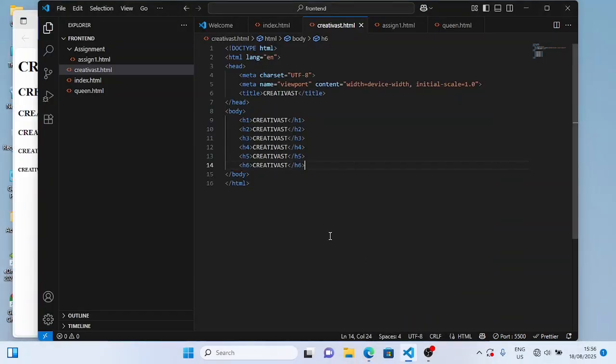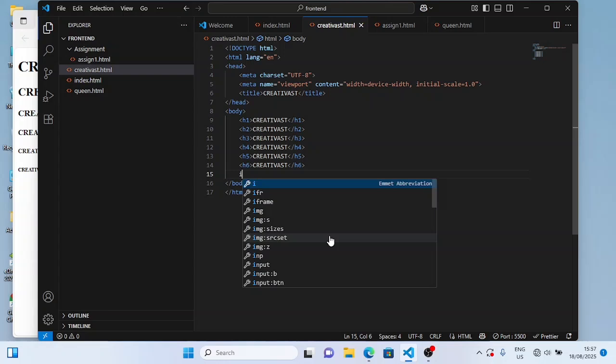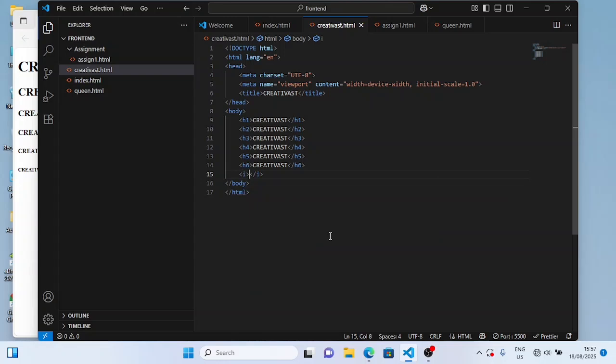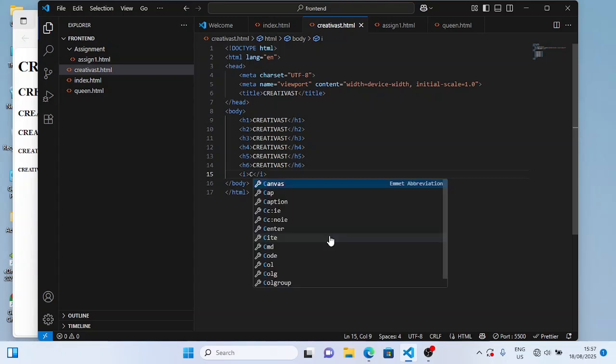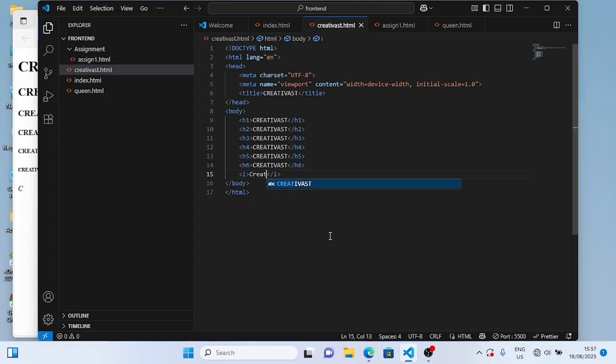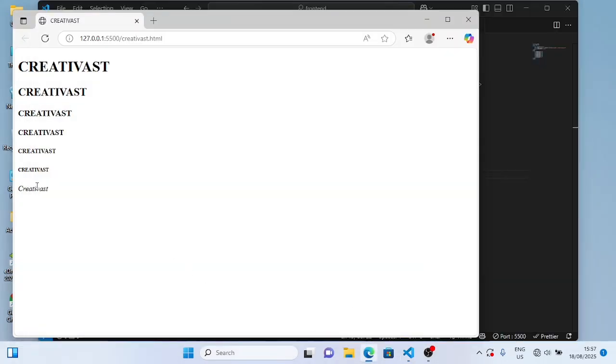Now, continue. So click on enter. Let's look at the next tag. We're looking at the I tag. This I means italics. Click on enter. Let me type something like creative asks. So this is creative asks. Now come to our website. You can see that it's italicized. That is the function of the I tag.